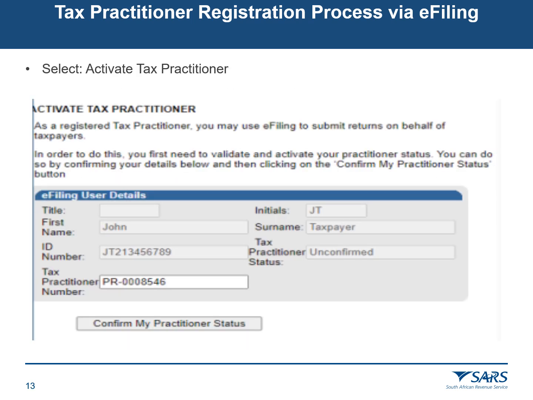The final step is step 3, and this is where you need to activate your tax practitioner status. So remember earlier on you had to copy that PR number. This is where you're going to paste it in now. The other information on the screen is already pre-populated. So once you have done that, you click on Confirm Tax Practitioner Status.